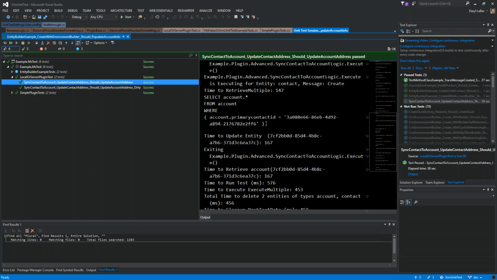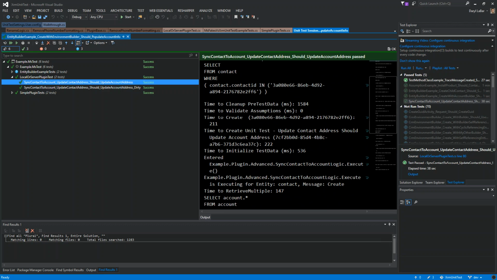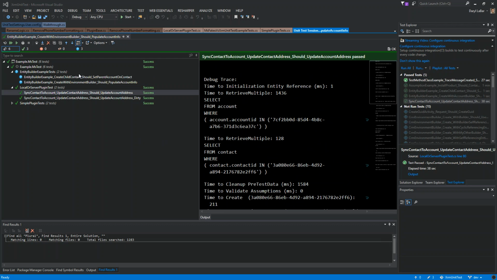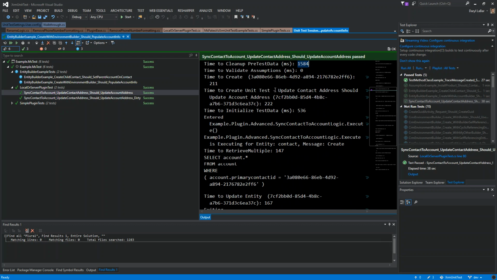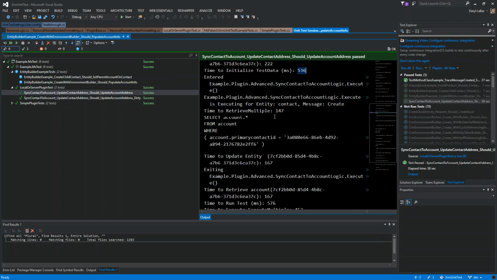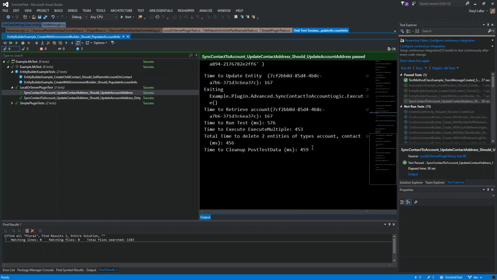So let's see, is there timing here? Okay, so apparently ReSharper doesn't keep timings for it. That's okay. You can see it took a second and a half to go through and do retrieve multiple, 148 to do that one. So it took over a second and a half just to clean up the pretest data. Validate assumptions, create unit test. So it's the actual time to do the unit test itself, 36 milliseconds, and so on. And then clean up at the end of half a second.